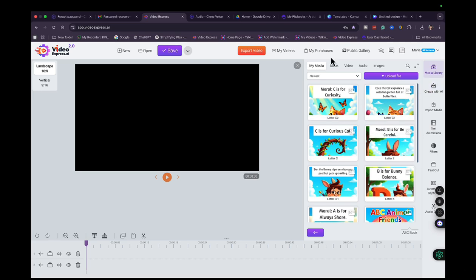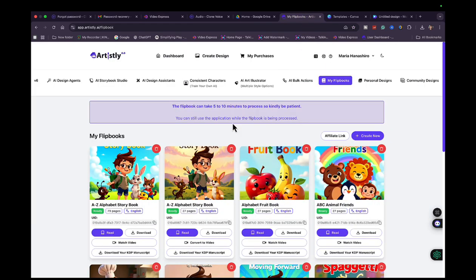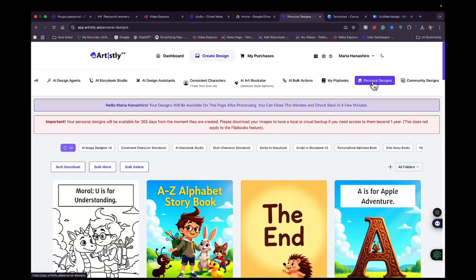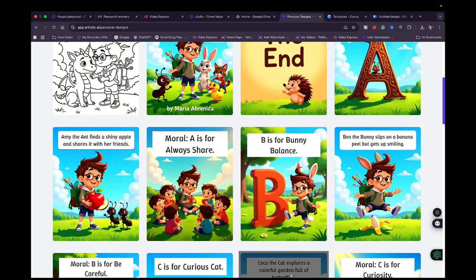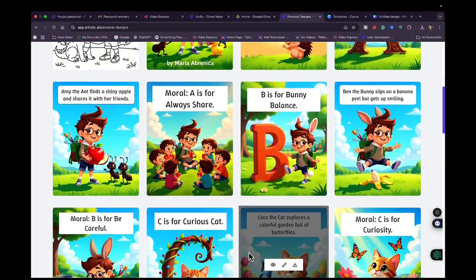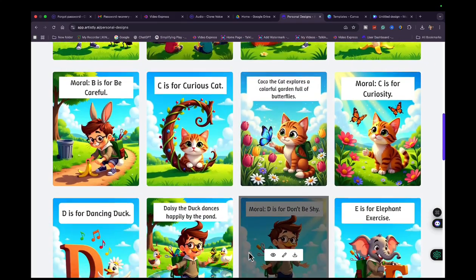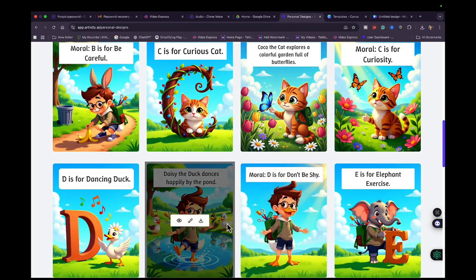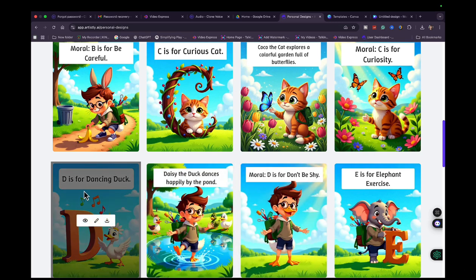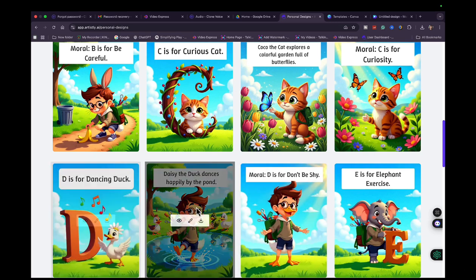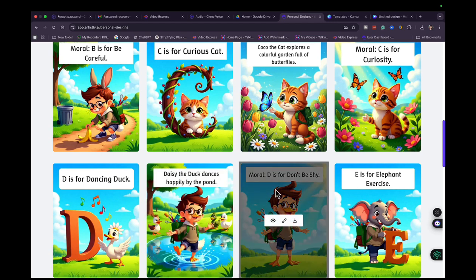What you're gonna do is go back to your Artistly, go to your personal designs, and you need to upload all of these images into the folder. So you're gonna put all of these into a folder. Since I already have the letter C, let's say I want to continue my alphabet and upload letter D. So I'm going to upload D is for dancing duck, Daisy the duck dances happily by the pond, and D is for don't be shy.